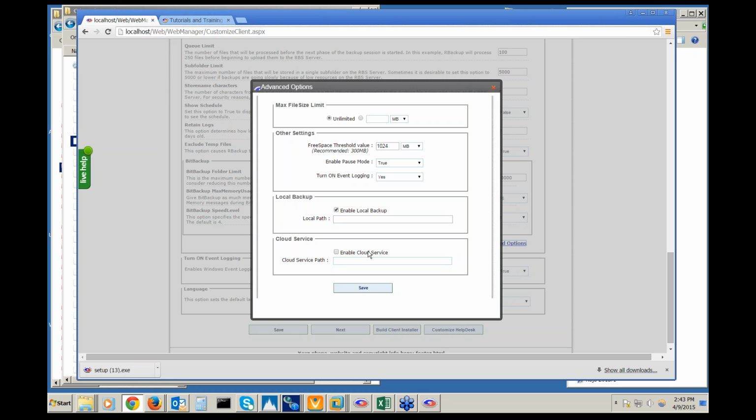The system can also back up to cloud services, and not a lot of our partners use this, but it's there in case you want to. You can back up to Amazon S3, Google Drive, Dropbox, or any other cloud service that has an agent that can map a local drive or folder to their service.